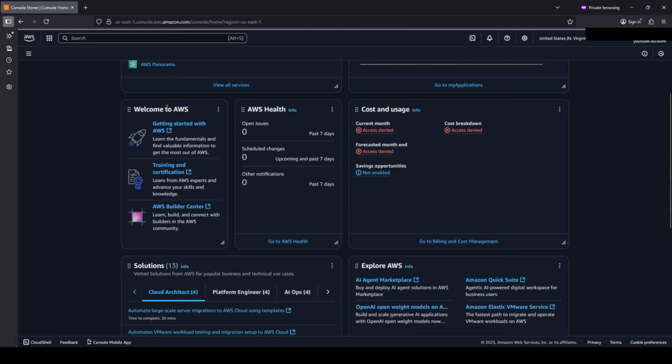Then we have a box that says welcome to AWS, getting some training, certifications, some getting started, and all of those good documentations. Then you have a box related to AWS health, which tells you about the different health issues that are currently going on with your AWS resources or services.